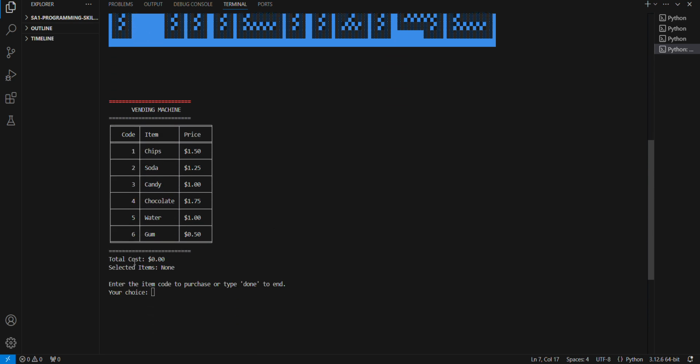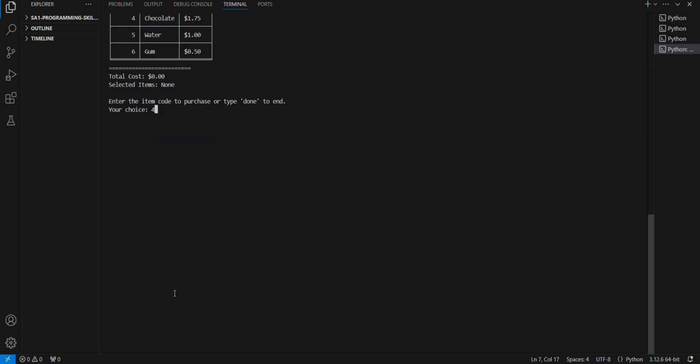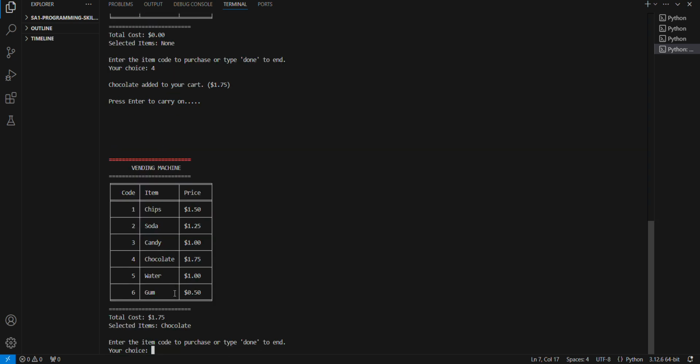Now it shows us total cost $0.00 and the selected items say none. Now enter the item code to purchase or type done to end. So now it's my choice. What would I like to buy? Let's say I'll enter 4 for chocolate. I enter 4, press enter, and it asks me to enter again to carry on. I'll enter again. Now I have the choice of either typing done or adding more items.